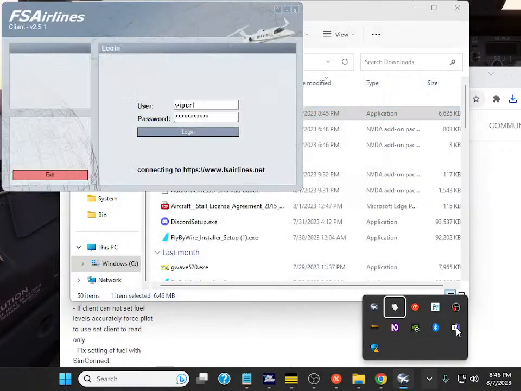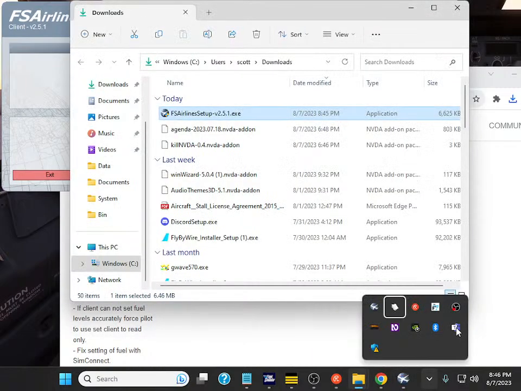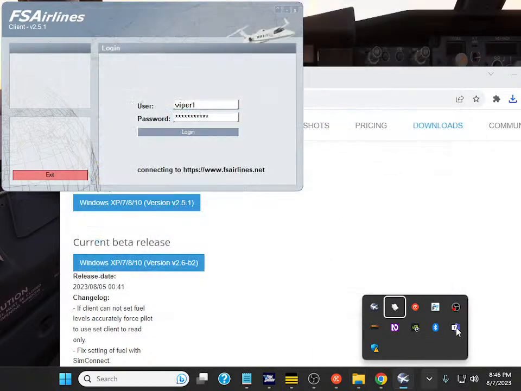All right. FS Airlines, Downloads. FS Airlines setup. Login button. Edit protected, selected. Edit selected, flight server. Exit button.